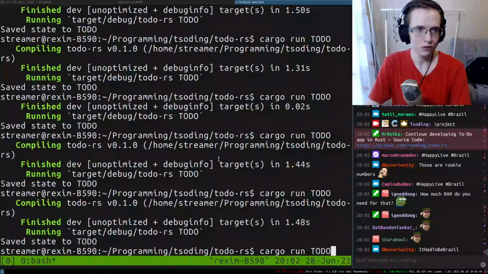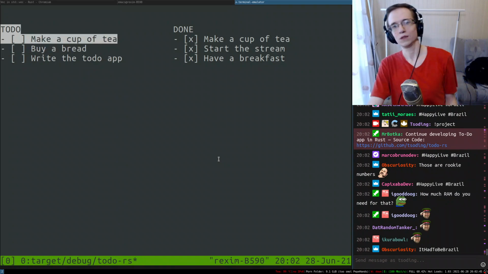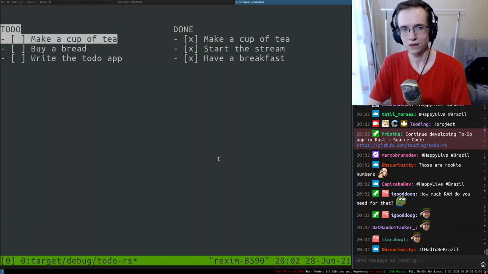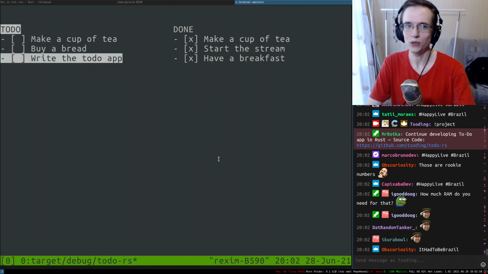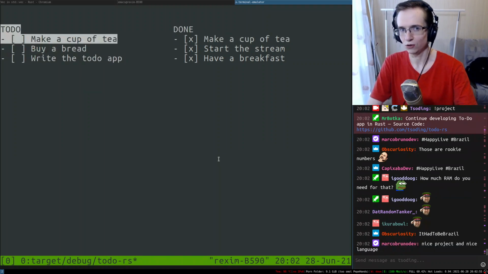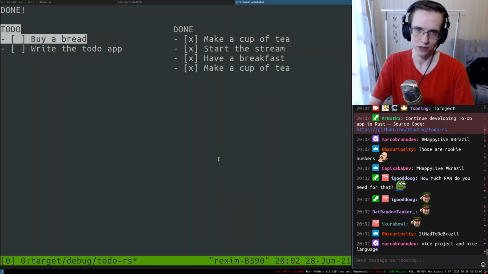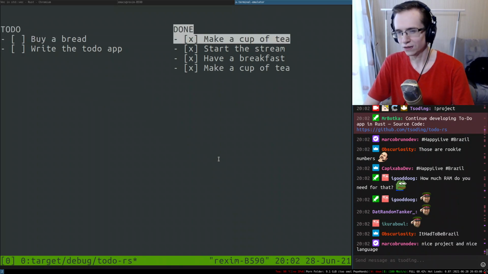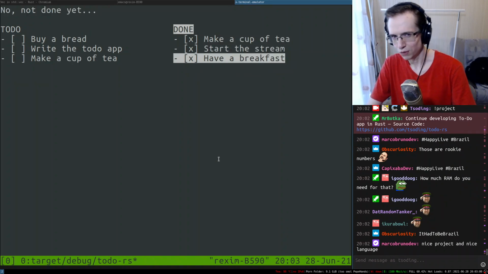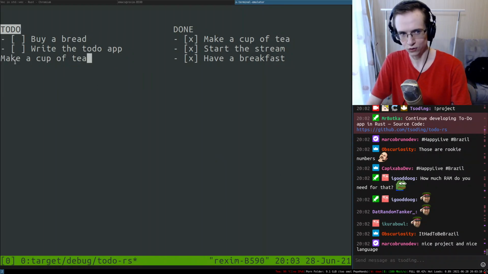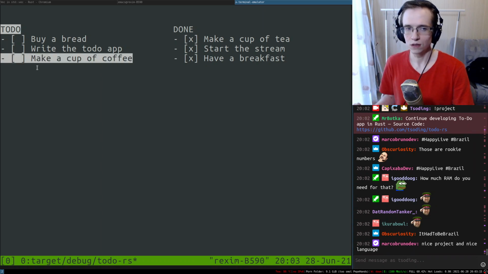Okay, so the to-do app looks like this. It's written in Rust and uses ncurses, and you can switch between two tabs: to do, and done. If you're done with a particular item, you can mark it as done. If you realize you're not done with it yet, you can mark it back. And you can edit the current items. For instance, you have to make a cup of tea. One of them must be make a coffee, right?